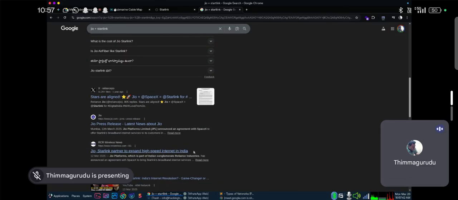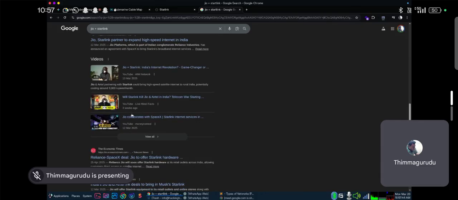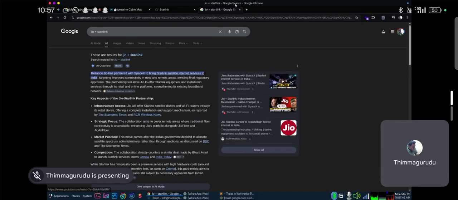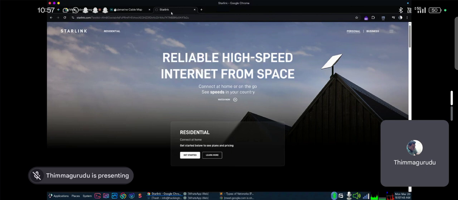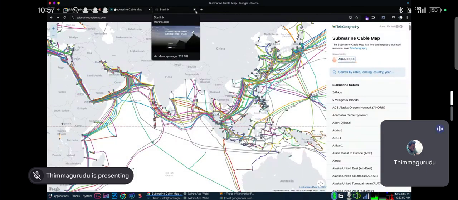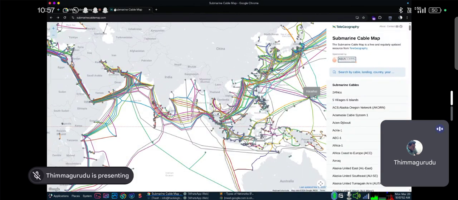Expand the high-speed internet in India. Right. So this is about coverage, network coverage.